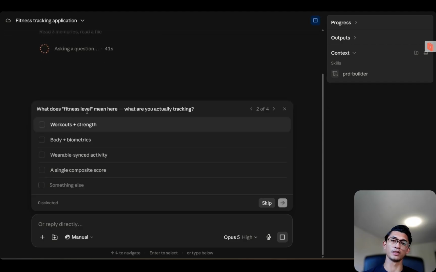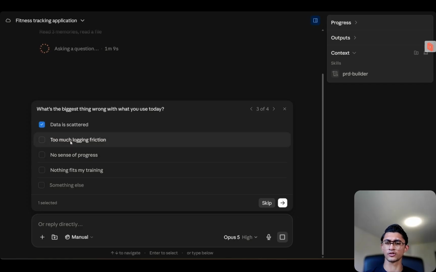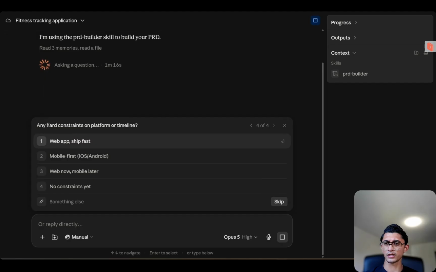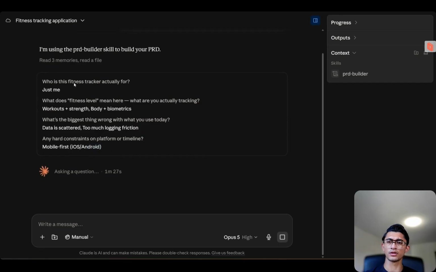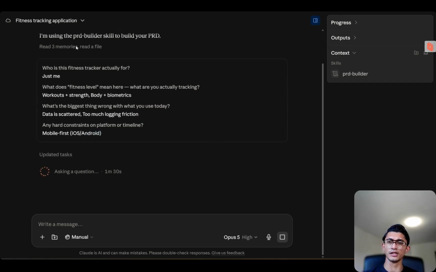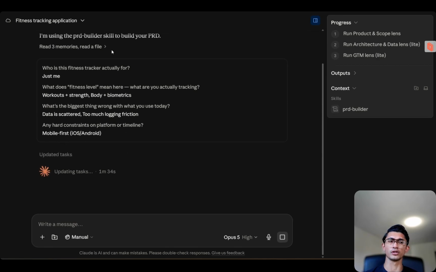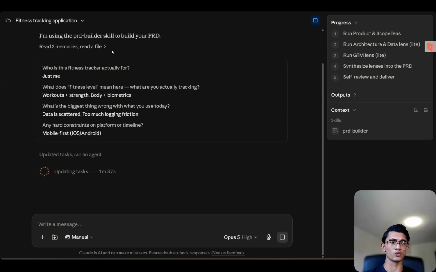And what does fitness level mean here? What are you actually tracking? Let's say I'm tracking my workouts, my body, and biometrics. And yeah, that's it for now. And what's the biggest thing wrong with what you use today? I think data is scattered and too much logging friction. I just want something that's personal to me. Any hard constraints on platform or timeline? Yeah, I would go for mobile first because I'll be using it mostly on my mobile. So based on all these questions answered, it will generate a PRD that would help us build a production level application ready in just one simple prompt.